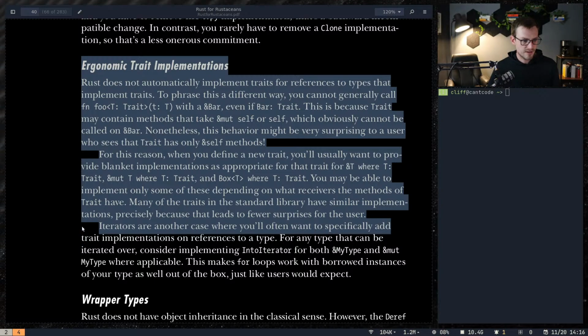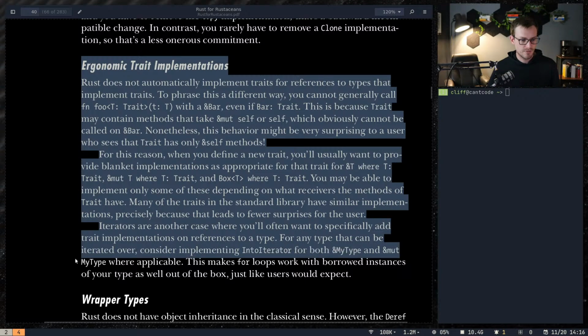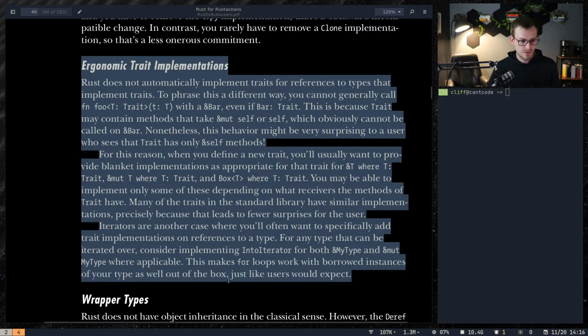Iterators are another case where you'll often want to specifically add trait implementations on references to a type. For any type that can be iterated over, consider implementing IntoIterator for both &MyType and &mut MyType where applicable. This makes for loops work with borrowed instances of your type as well out of the box, just like your users would expect.